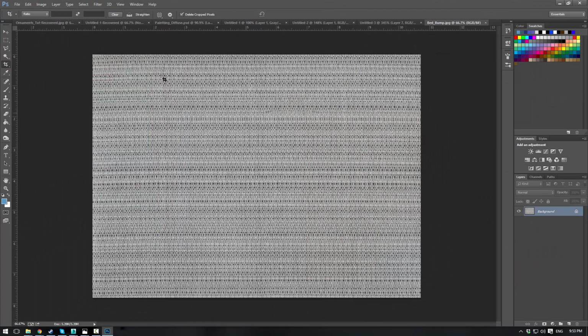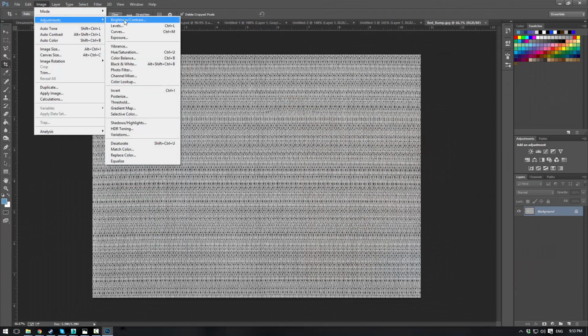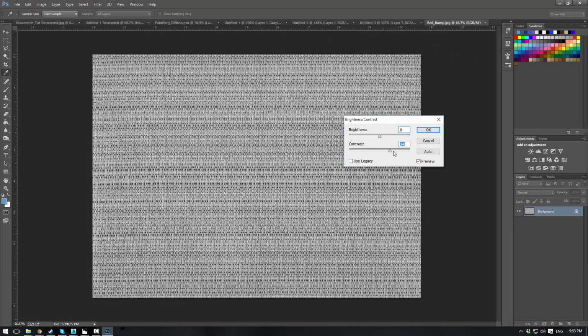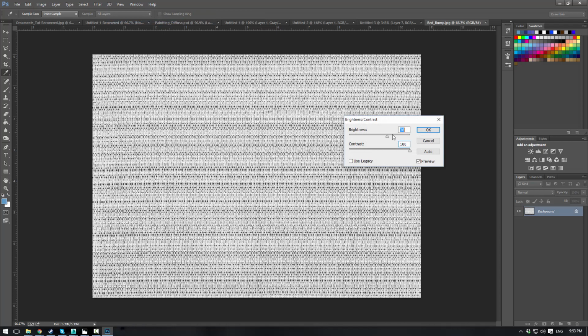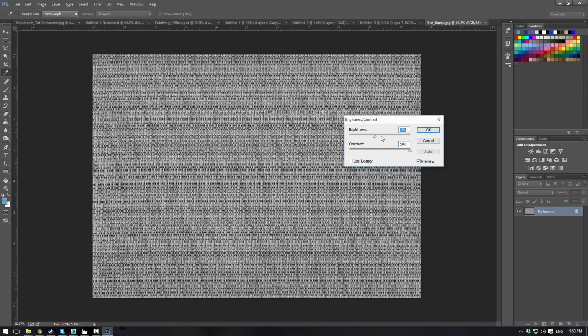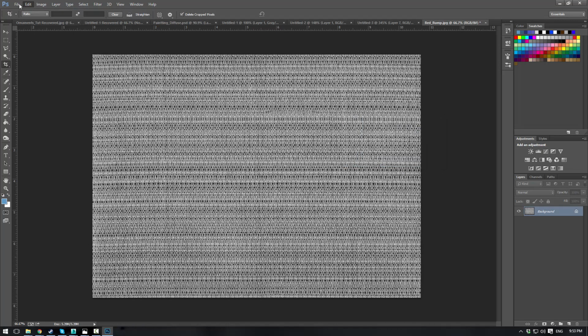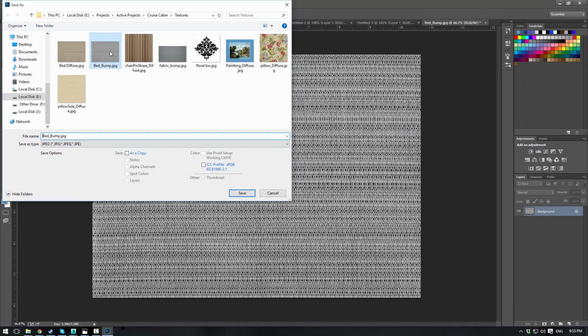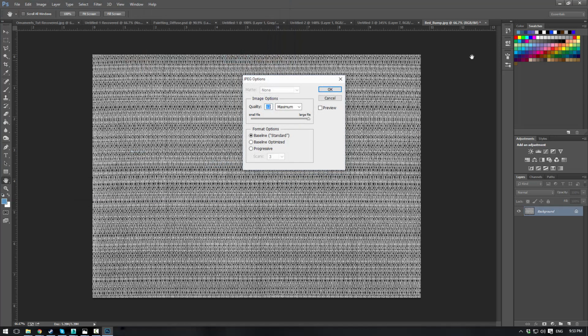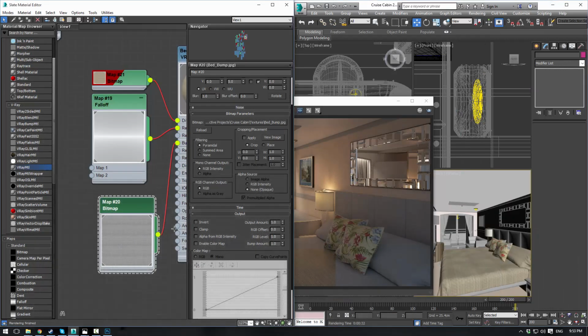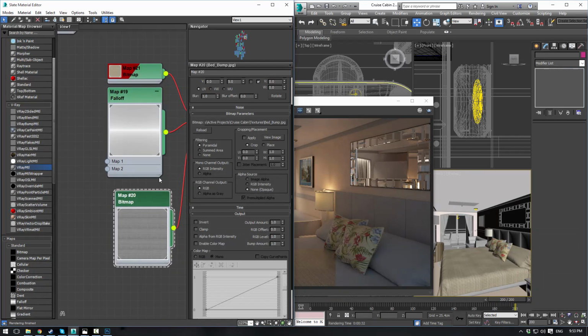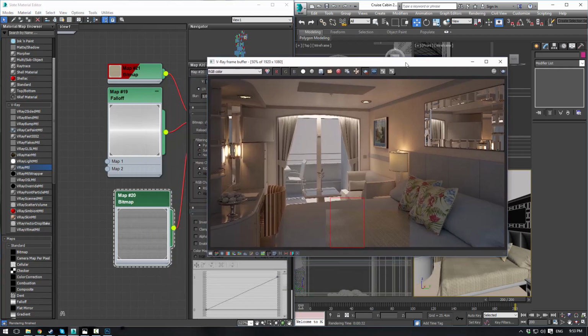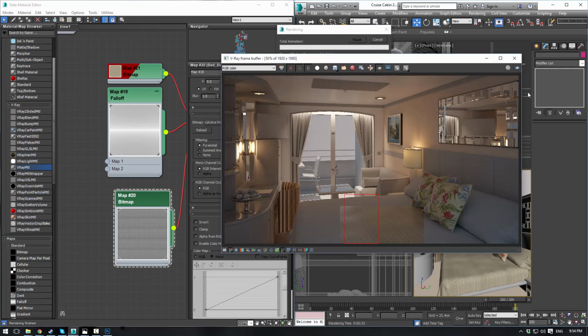Let's go into Photoshop real quick. Image adjustments, brightness, contrast. Let's bring the contrast way up. Okay, File, Save As. We'll just call it bed bump. Yes, that's good. That should adjust here, and it won't really affect too much. Alright, let's do a re-render of this little area here.